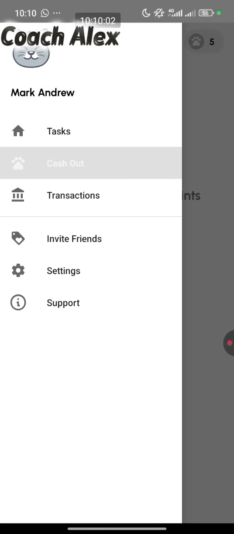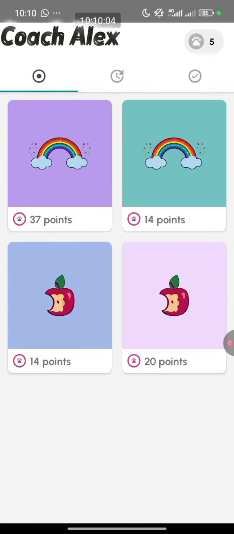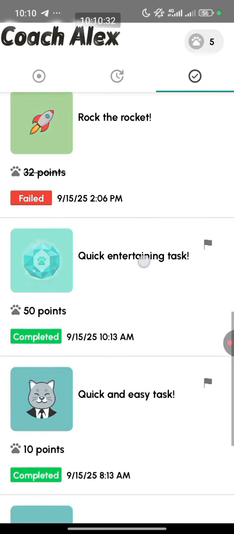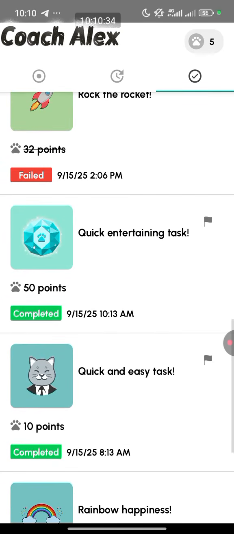So I'll just click on tasks again. You can see these are the various tasks which you can complete. This one can give you 37 points, 20 points, 14 points. I can convince you that in a day, if you are serious with it, you can make up to £2 or £3, depending on how serious you are and how you stick with it. So guys, these are the tasks that I have been able to complete. I completed this one today, and yesterday I completed this one for 50 points. You can see 50 points, 10 points.